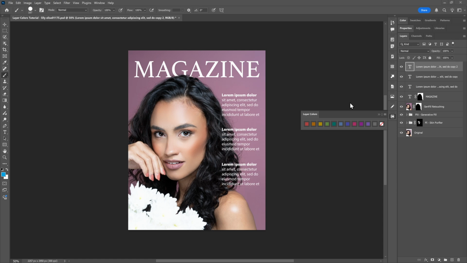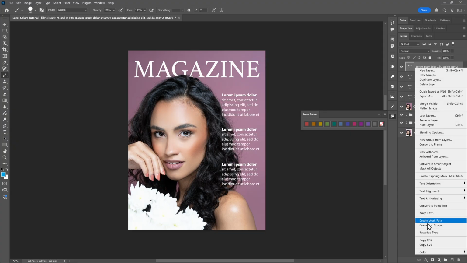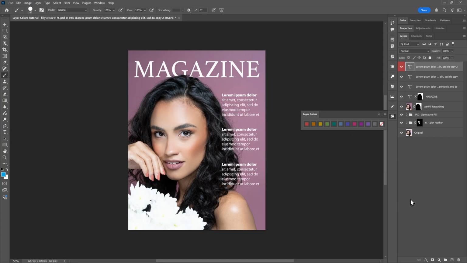At first glance, the Tiny Tools Layer Colors plugin looks similar to Photoshop's built-in feature for coloring layers. But upon closer inspection, it offers far more functionality than what Photoshop provides on its own. Marking one or more layers by assigning a color works just like it does in Photoshop. You simply choose a color, and the selected layers get tagged accordingly.